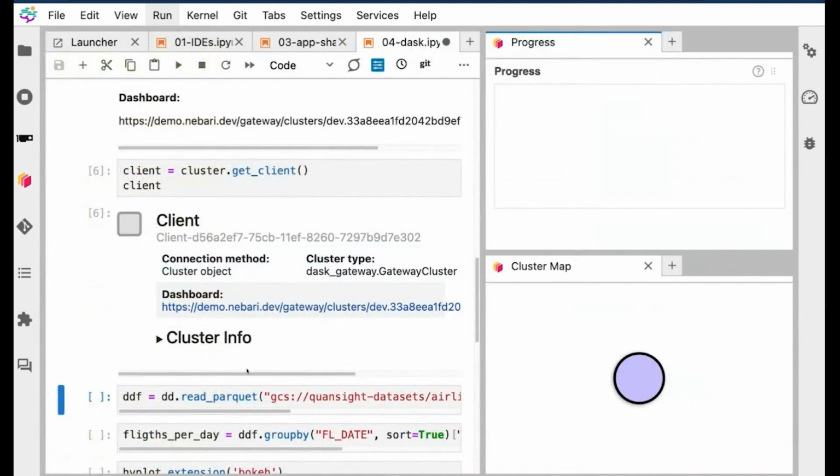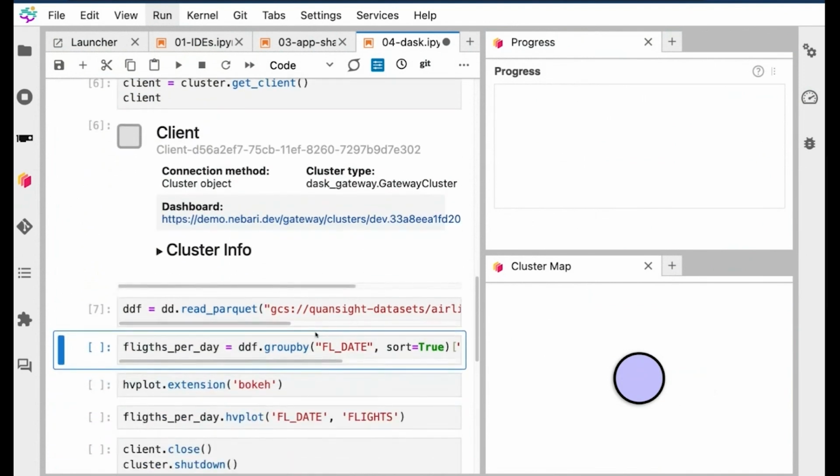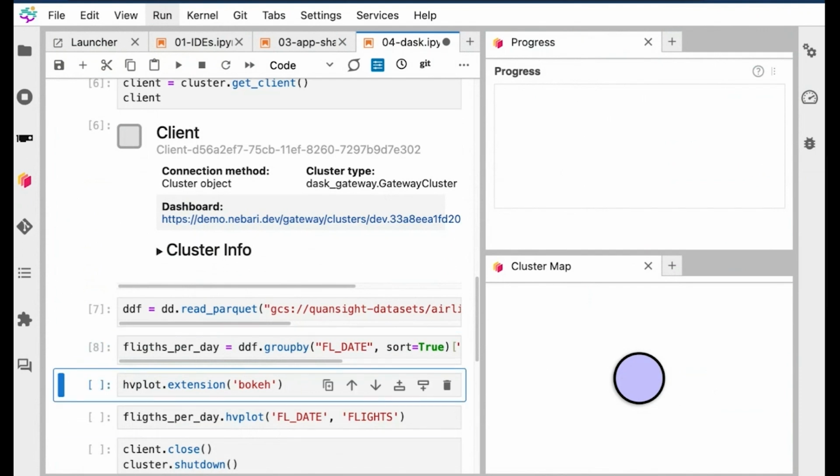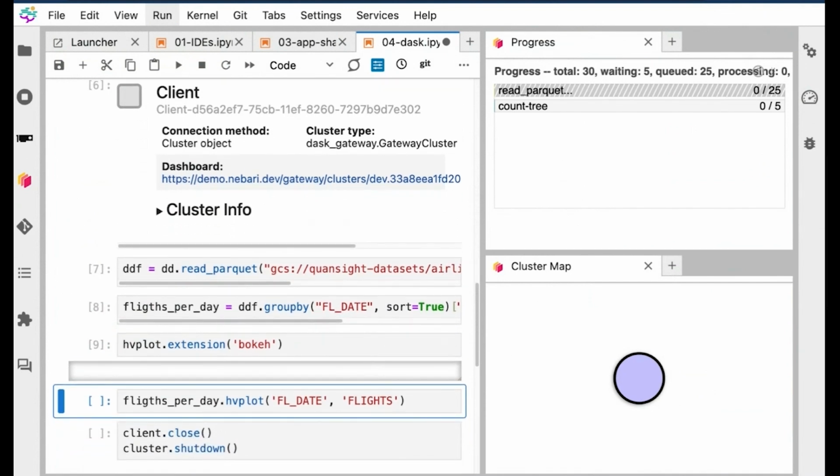This is using an airline on-time performance data set from the Bureau of Transportation. And if we look at this, I'm going to calculate how many flights we have per day in the last 20 years. And I'm going to plot the total number of flights every day for the last 20 years.